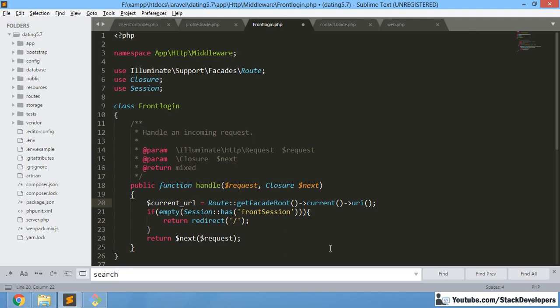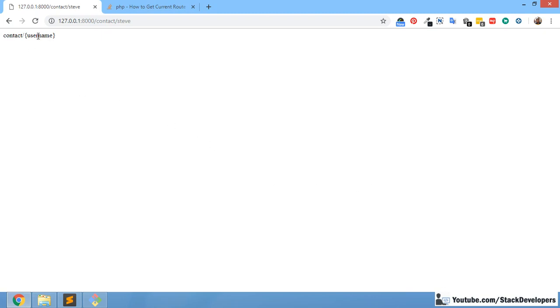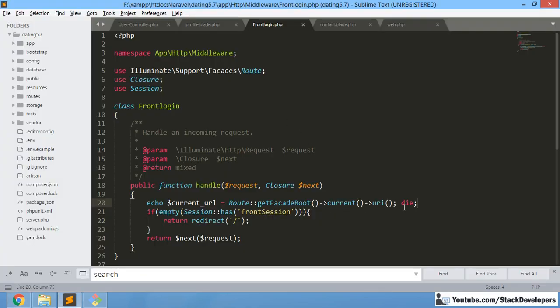So this will show the current URL. We can try to debug this one, and it will come here. You can check it out. Go to current URL, and it will show here. You are going to see contact/username, but that is enough for us because contact has come here, so contact is fine. We are going to compare with this contact in our login function.